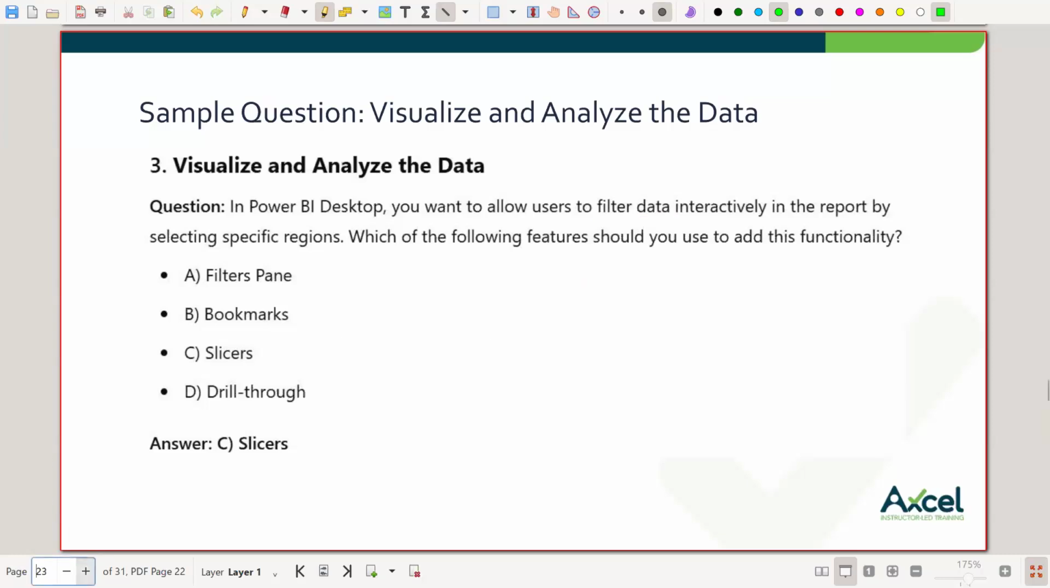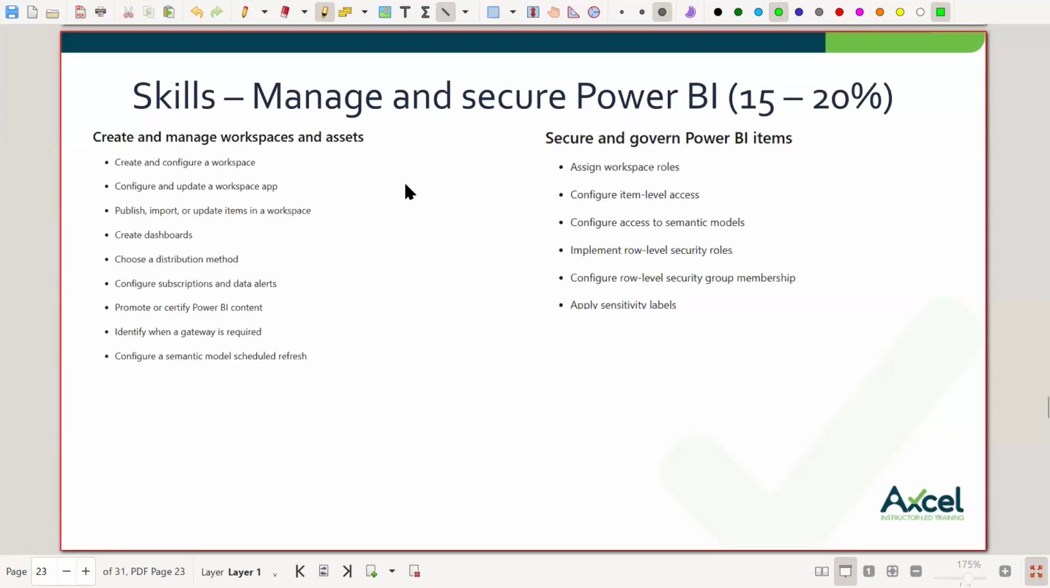And then the last area you'll want to be aware of is deployment of your reports, dashboard creation, and a bit of security. This only amounts to 15 to 20%. So this is one of the areas where you can choose not to, or actually I wouldn't suggest skipping any area, but definitely know all of these concepts.